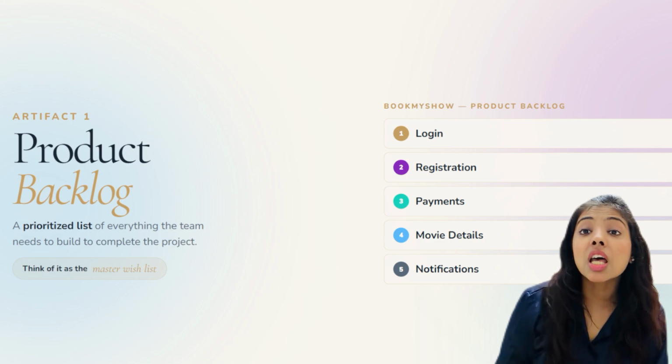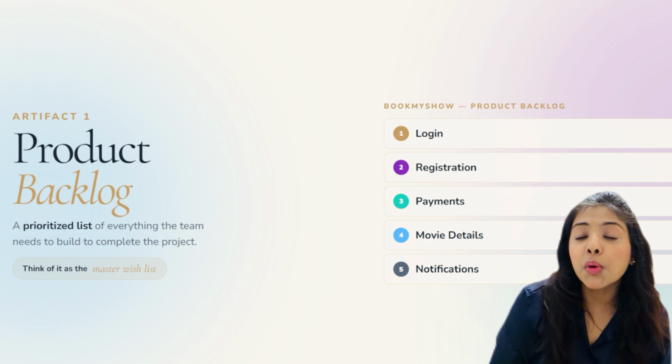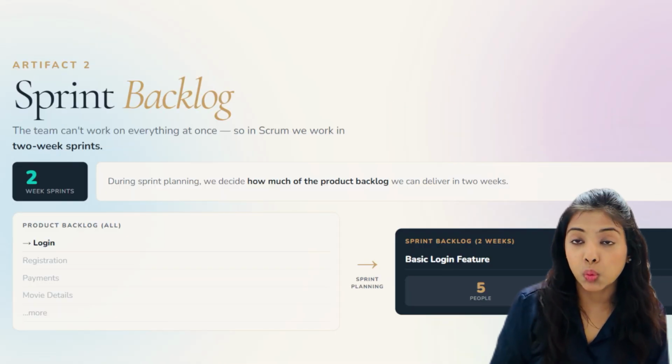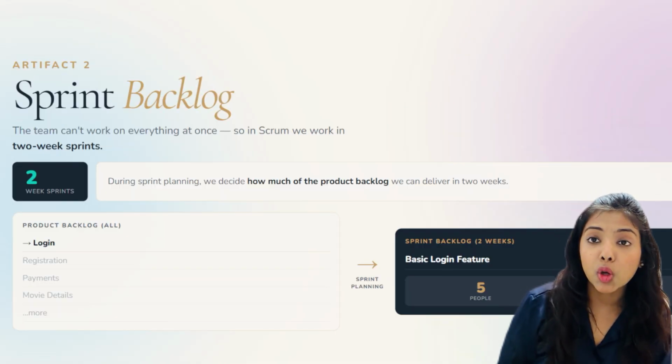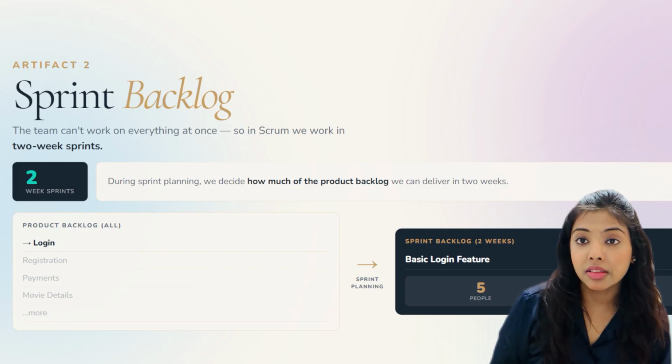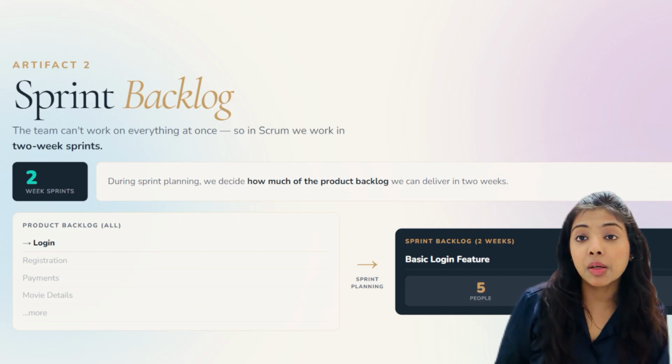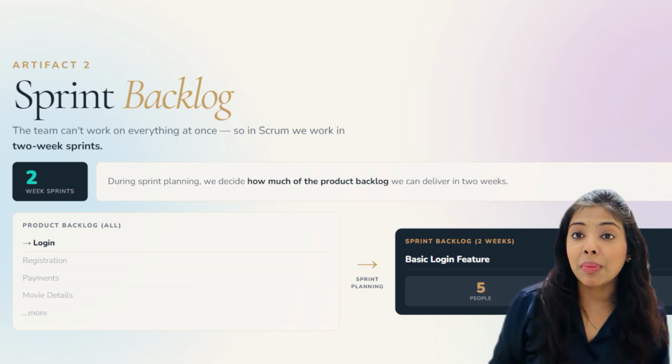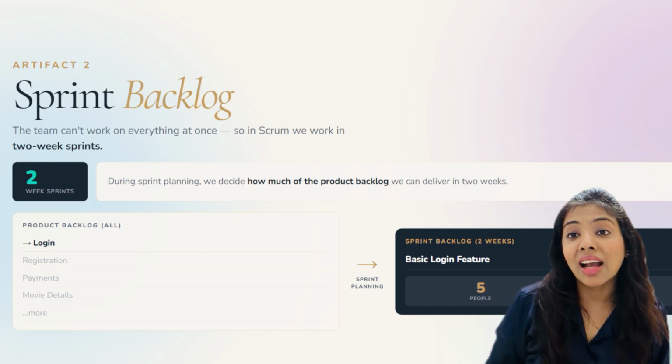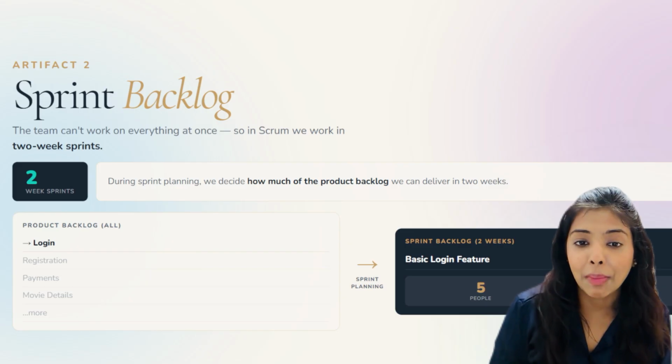Next we have is sprint backlog. Now product backlog is everything. Obviously, the team cannot work on everything at once. And that is why in Scrum, we work in 2-week sprints. In one sprint, how much work we can do is decided by the sprint backlog. So during a sprint planning meeting, we would decide what part of the product backlog we can actually deliver in 2 weeks, and that part then becomes the sprint backlog.